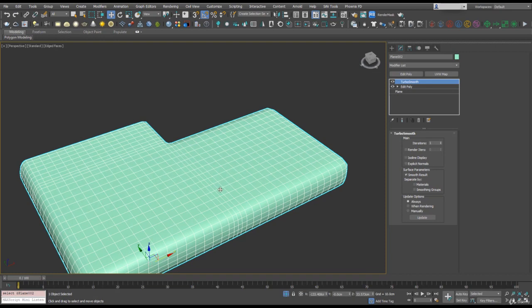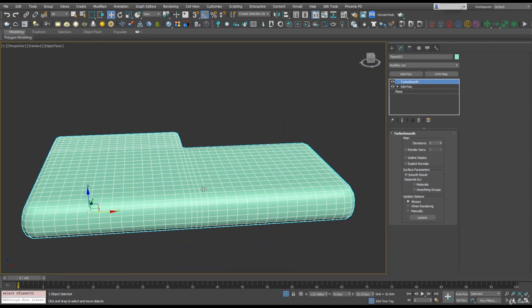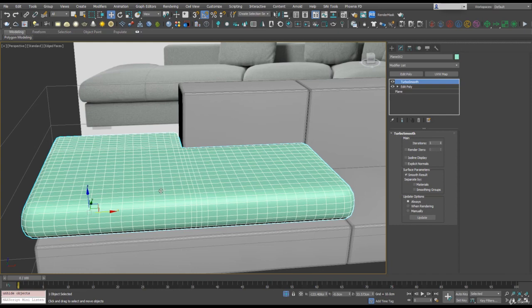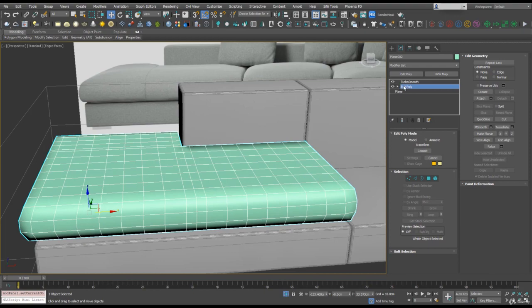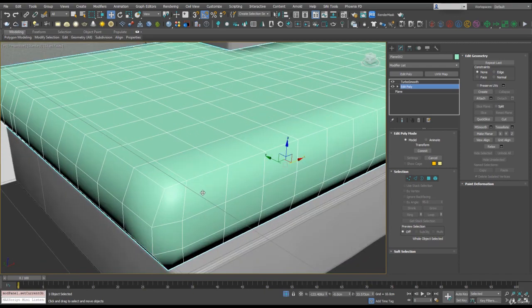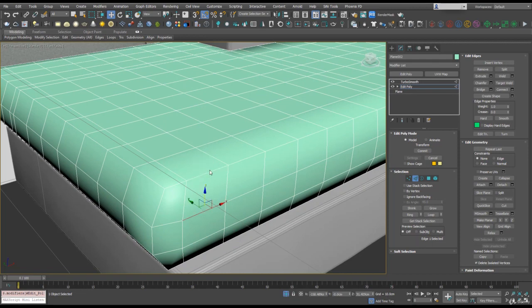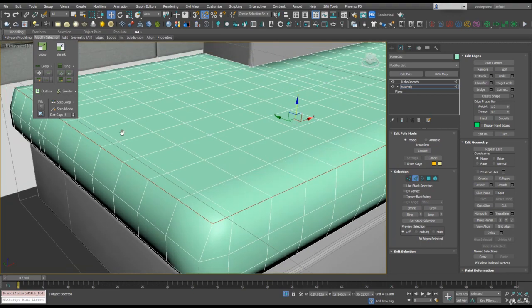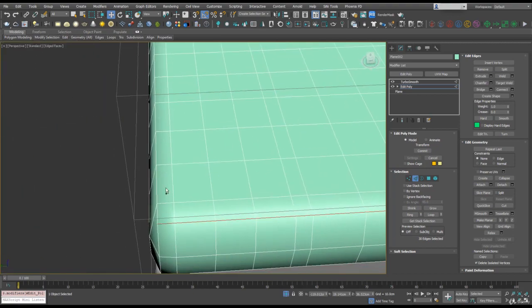So with that being said, if we unhide all and take a look at our reference, we do actually want some hard edges on the tops and bottoms. So we can jump back down into our edit poly. I'm just going to double click this top edge, hold control, double click this one. And here, let's isolate again.